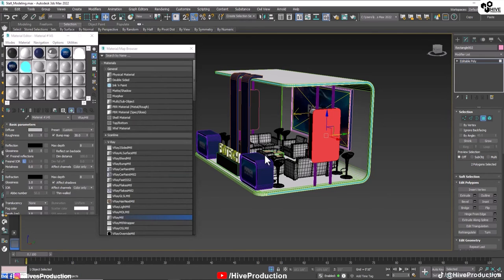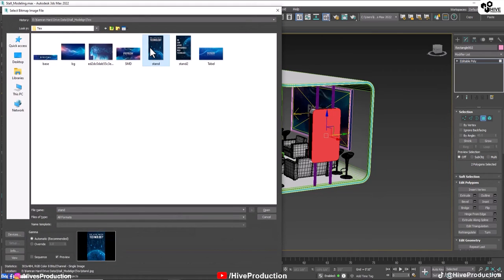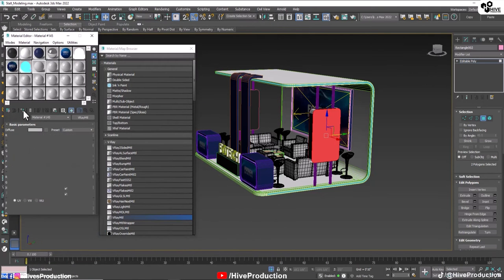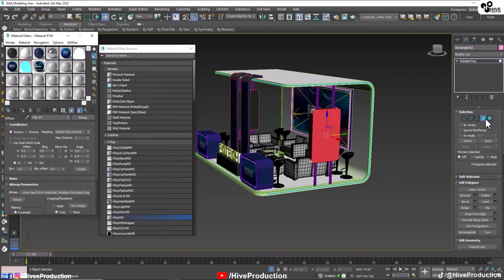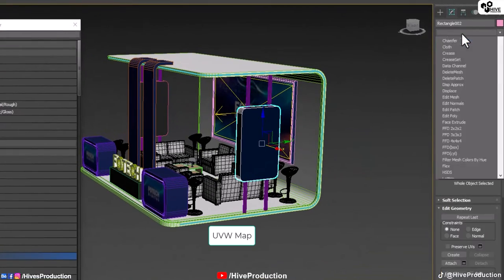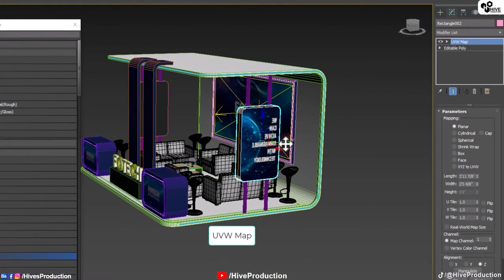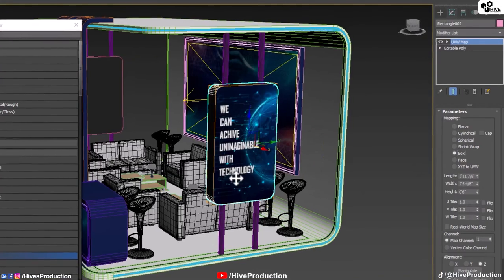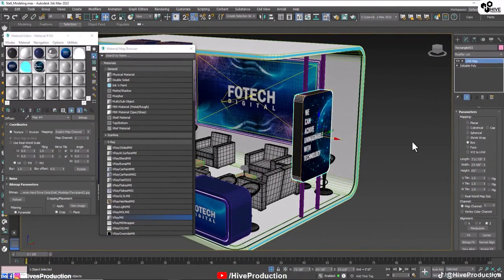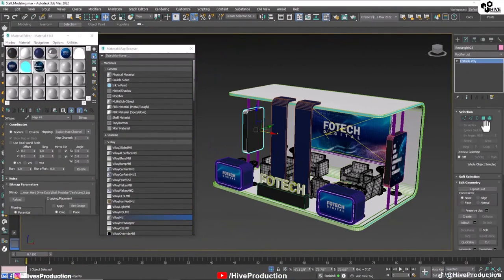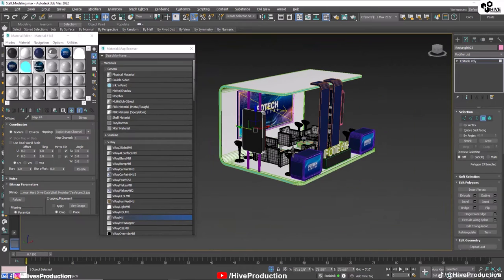Also apply the bitmap and apply this to the stand too. For that purpose, go to the UVW Map modifier and you can find the box option. Both sides you can see the material. Okay, so from this point, select their polygons.